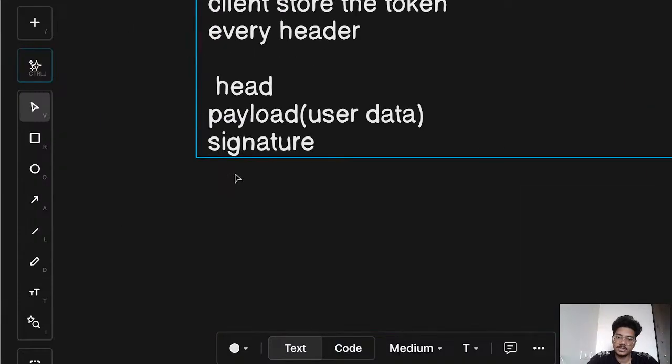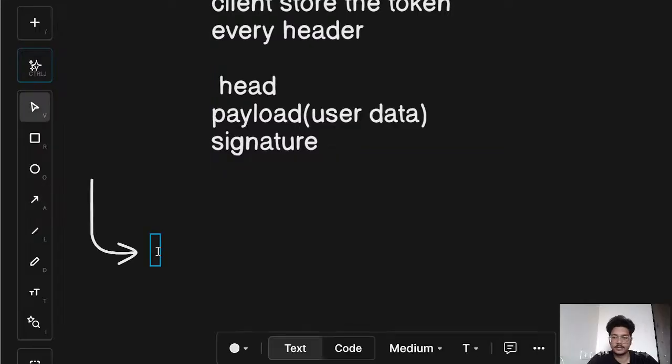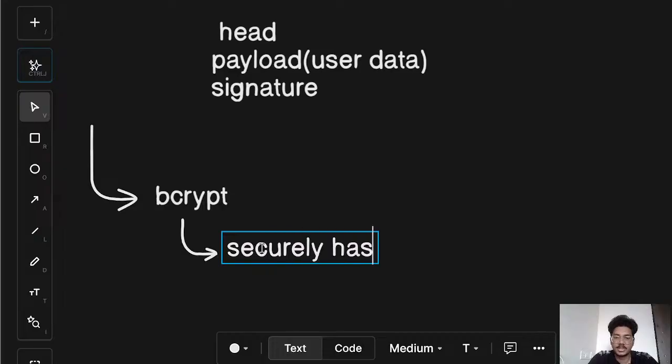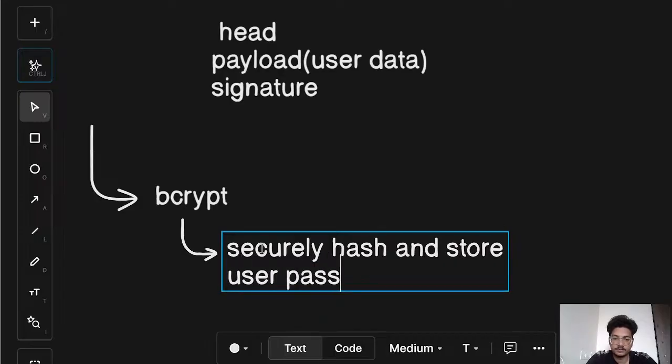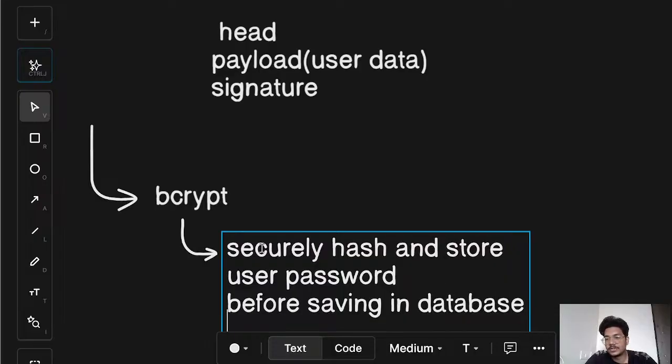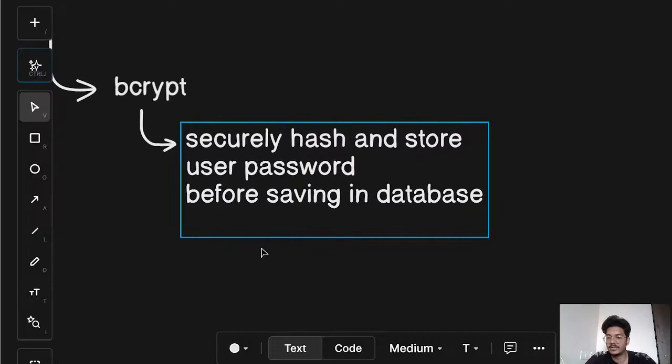Next is bcrypt. bcrypt is used to securely hash and store the user password before saving it in the database. It ensures that even if your database is compromised, an attacker cannot easily recover the original password.